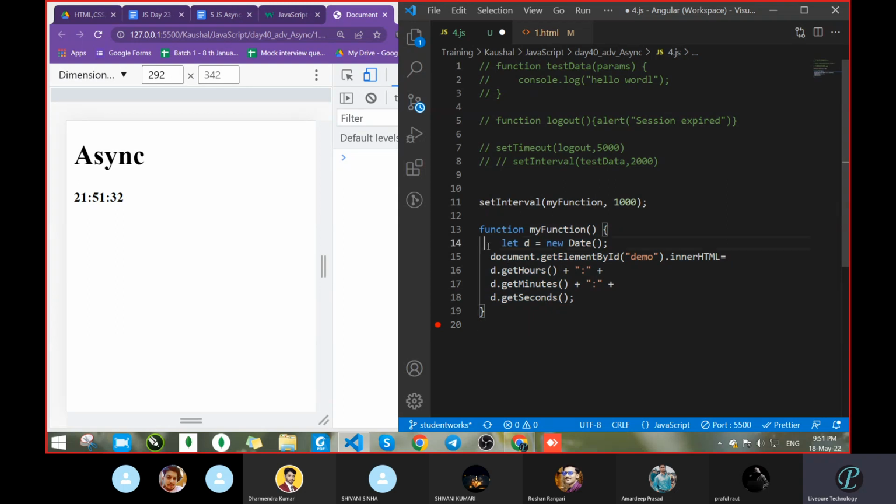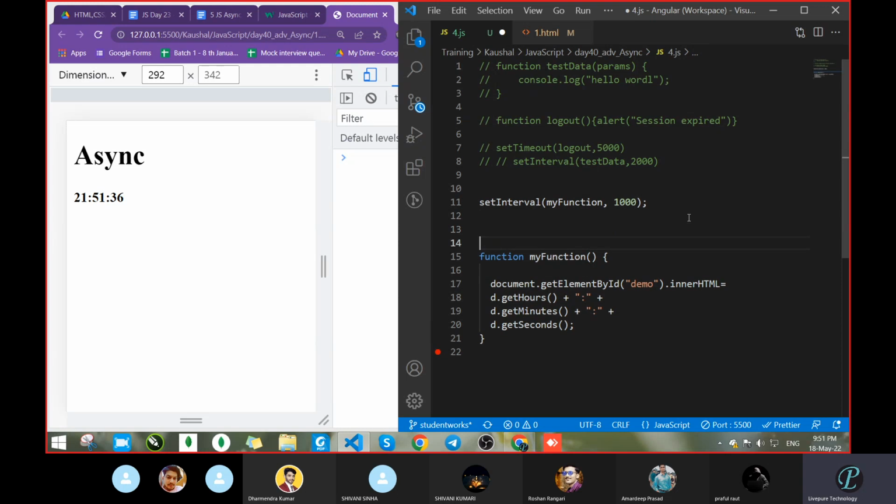When we keep it inside, we get the timing. But when we keep this line outside, the function gets called as normal, but what about the value? D dot, the D value itself is not refreshing. Got it? So that's why we will not get the value, and we have to keep this inside the function. Then only you will get the value.